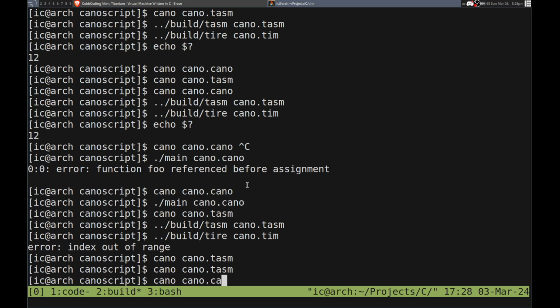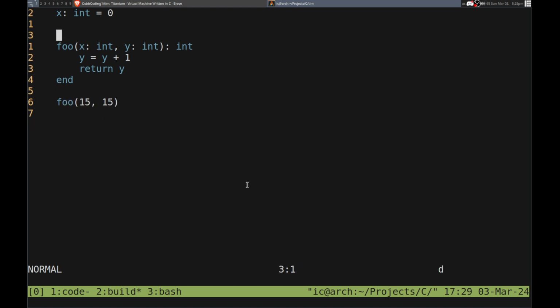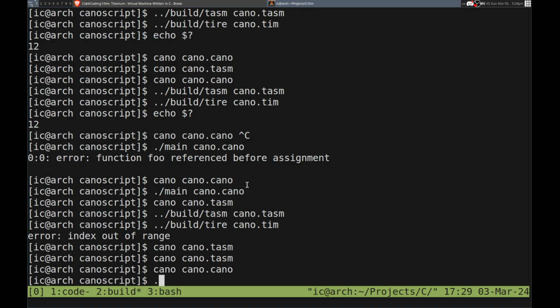Let me generate it again. Okay, so like that, and just get rid of the exit for now.